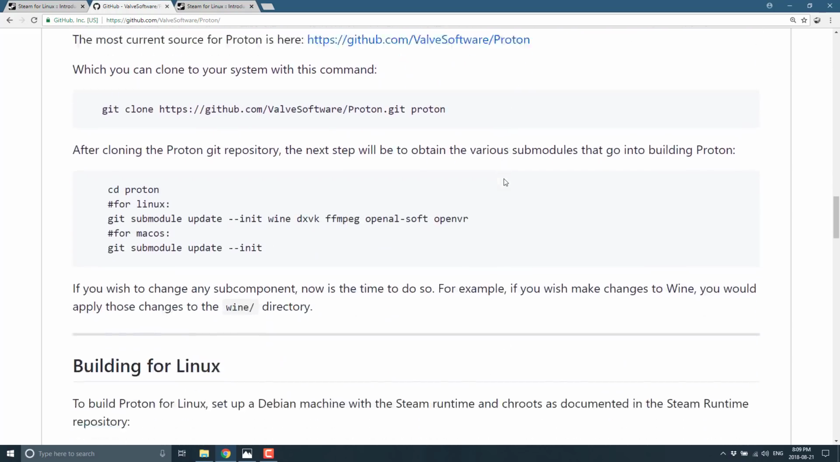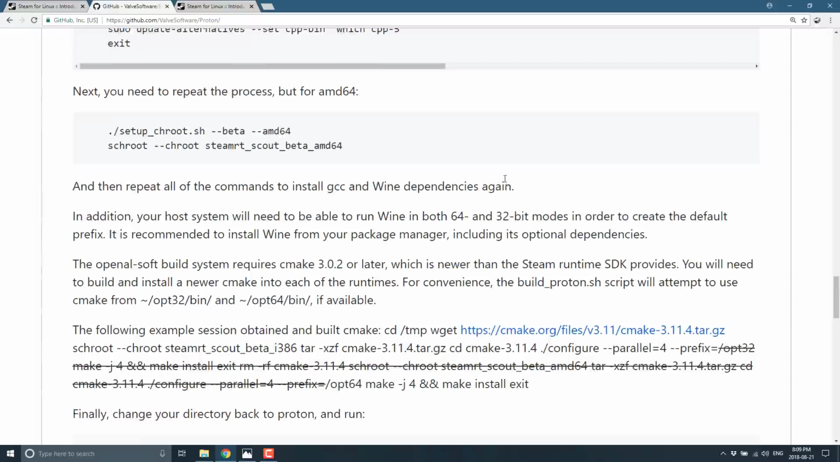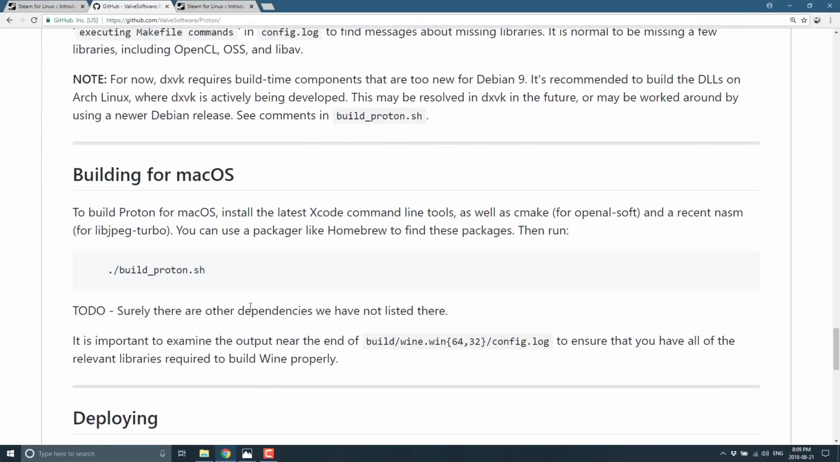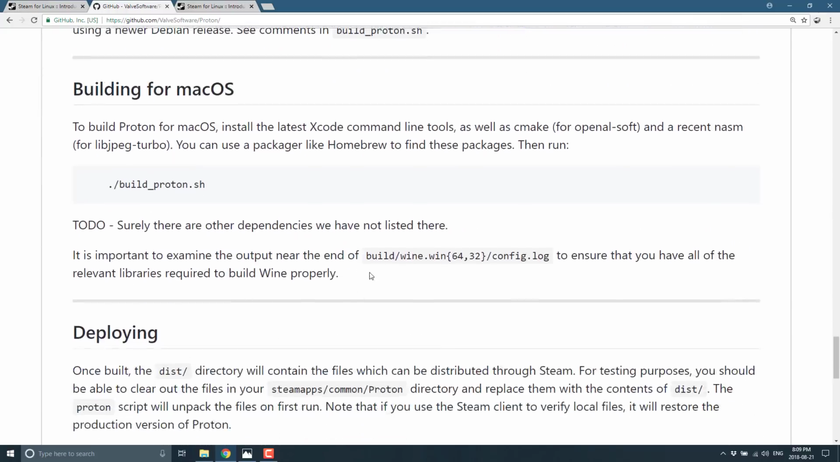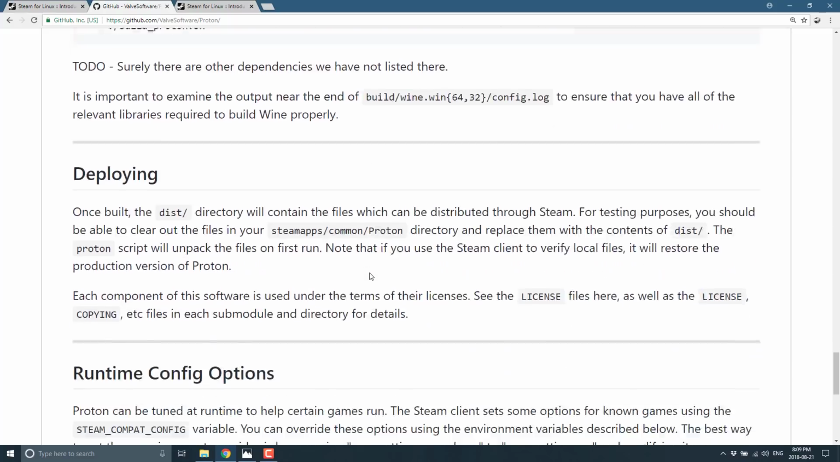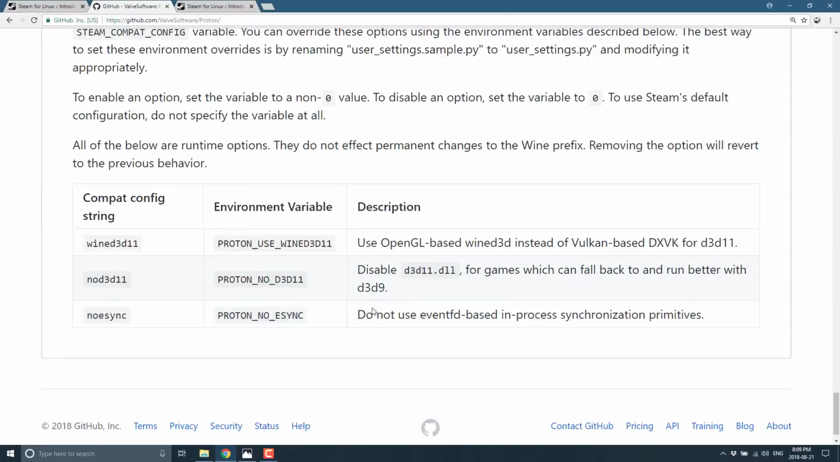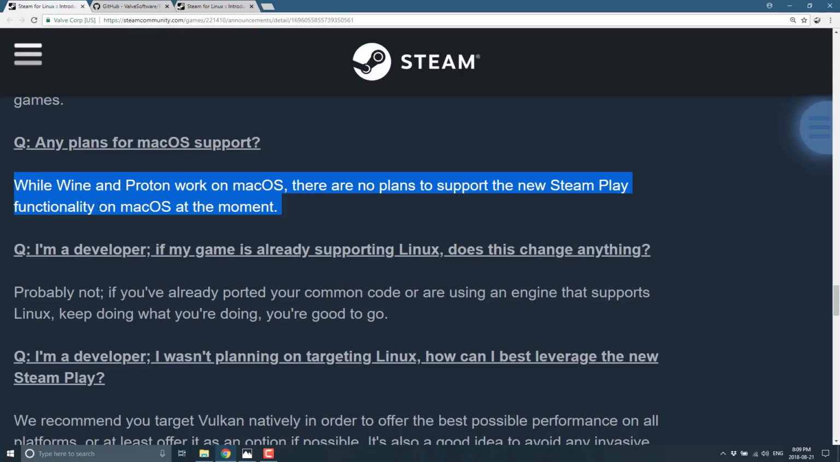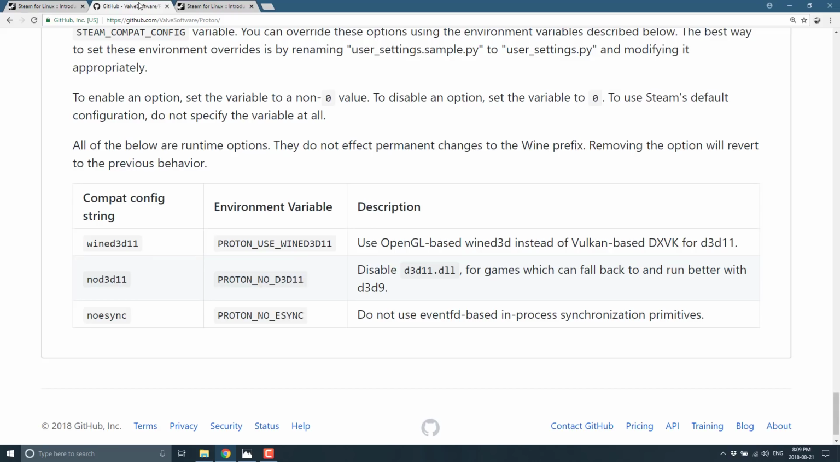Again, I don't know where this leaves macOS users. There's instructions here for building for Mac, but I don't actually know if you can do anything. Because if it works and runs for Mac, I don't know why you wouldn't support this. So maybe it's coming soon, but that verbiage does not sound like no plans to support. So I think Mac users are probably just screwed, but who knows?